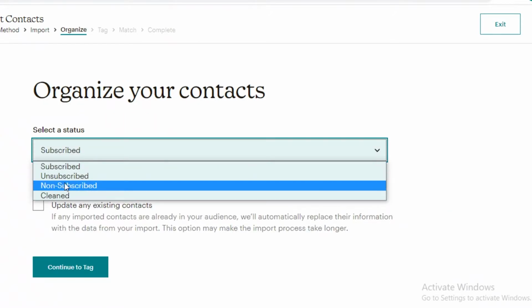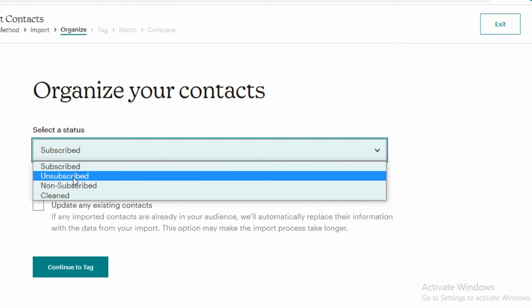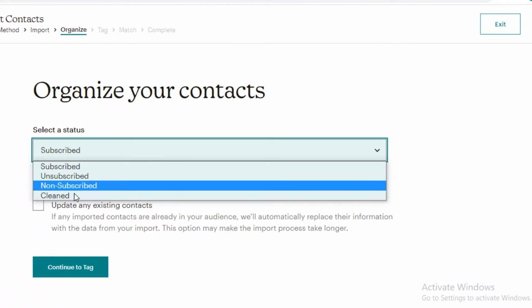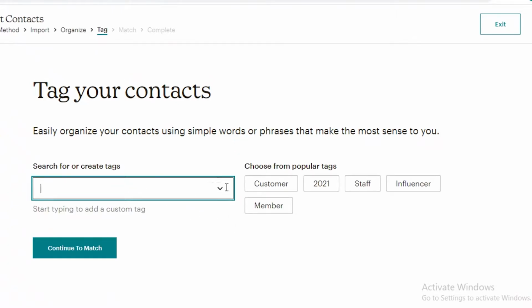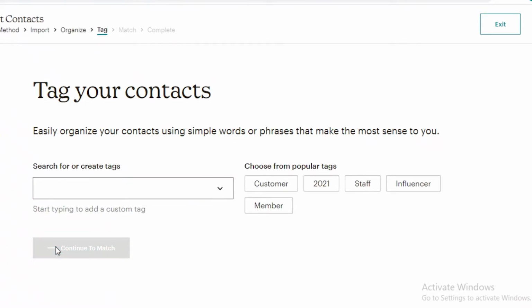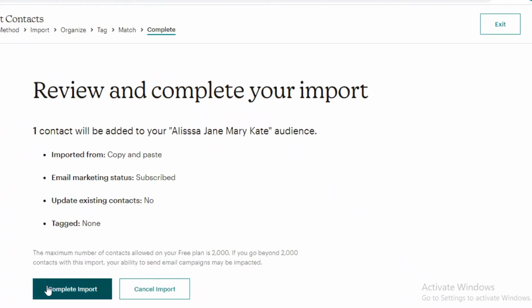And you can add a status to your members, so they can be subscribed, unsubscribed, non-subscribed, or cleaned. And I'm going to continue to tag, and then you can create more custom tags as well. I'm going to continue to match. I'm going to finalize this import, and I'm going to complete my import.